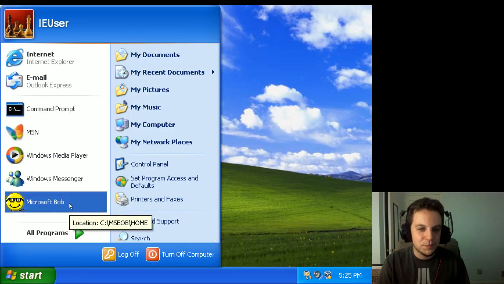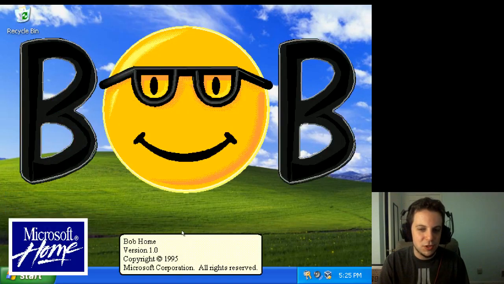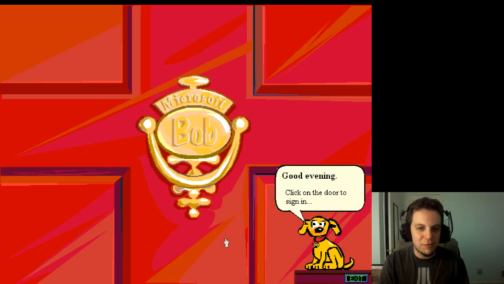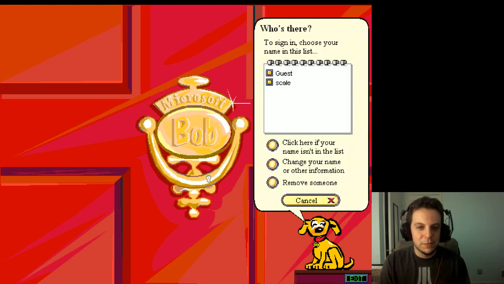But anyway, before he was in the Microsoft XP search window, he was in Microsoft Bob. So this is Microsoft Bob, and there he is. There's Rover. So I've set this up already.